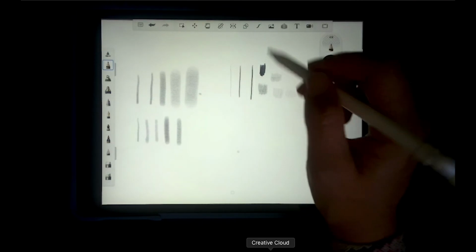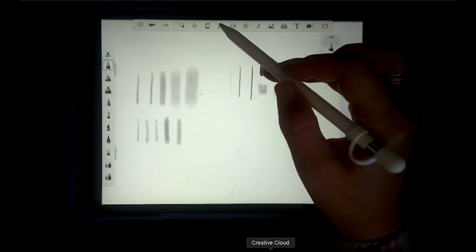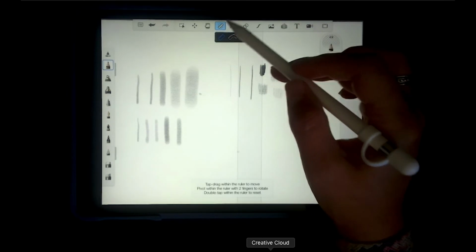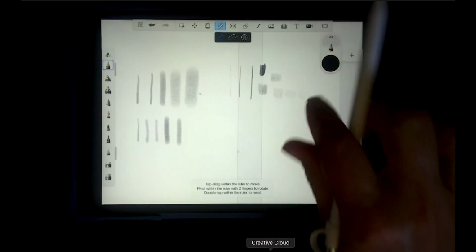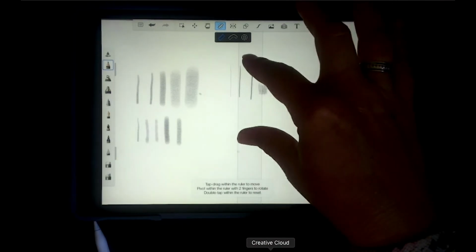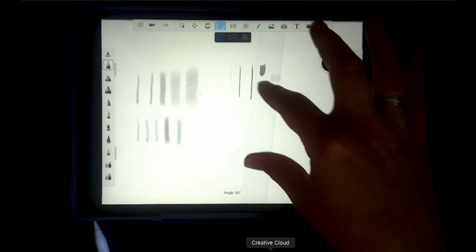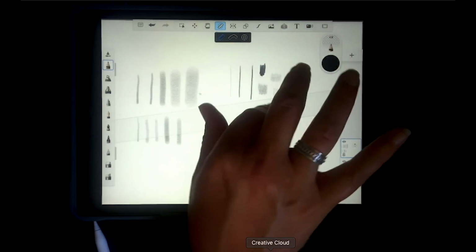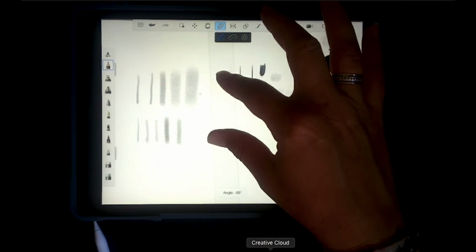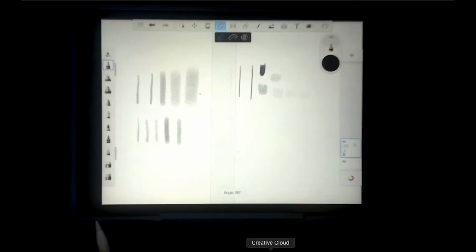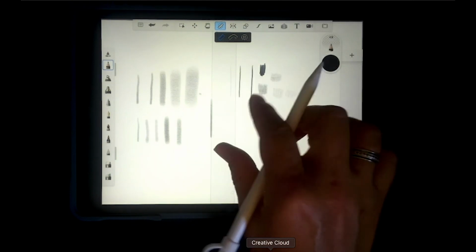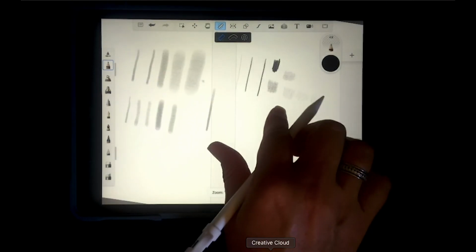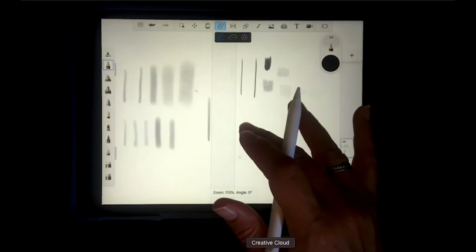Now, if I wanted to make this a straight line, I would choose the ruler tool right here. Now, if I put my fingers inside the ruler, I can move it around and I can change the angle of it. If I accidentally put my fingers outside the ruler, it'll move my paper all around back there.